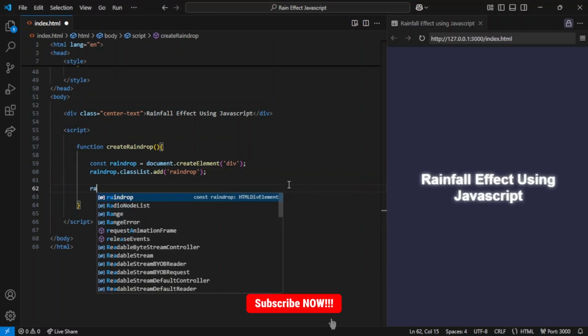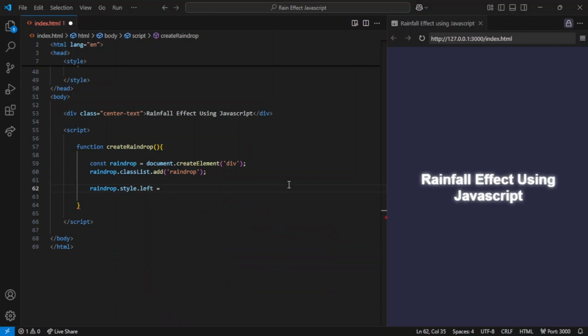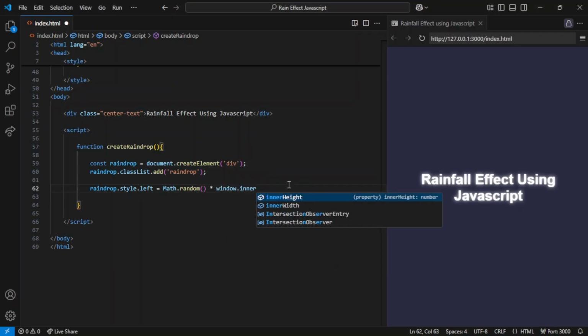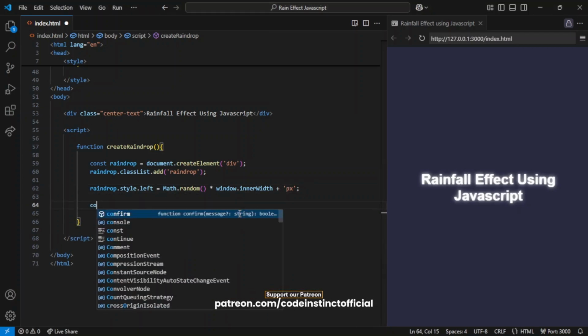Here's where things get interesting. We're positioning the raindrop horizontally by setting its left style property. The Math.random function generates a random number between 0 and 1, which we multiply by window.innerWidth to get a value within the width of the screen. Adding px at the end ensures the value is interpreted as pixels. This randomization makes sure the raindrops appear at different horizontal positions, just like real rain.